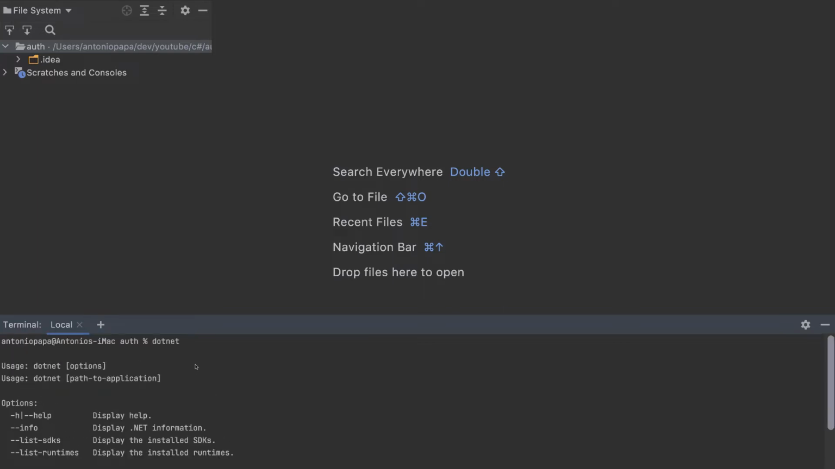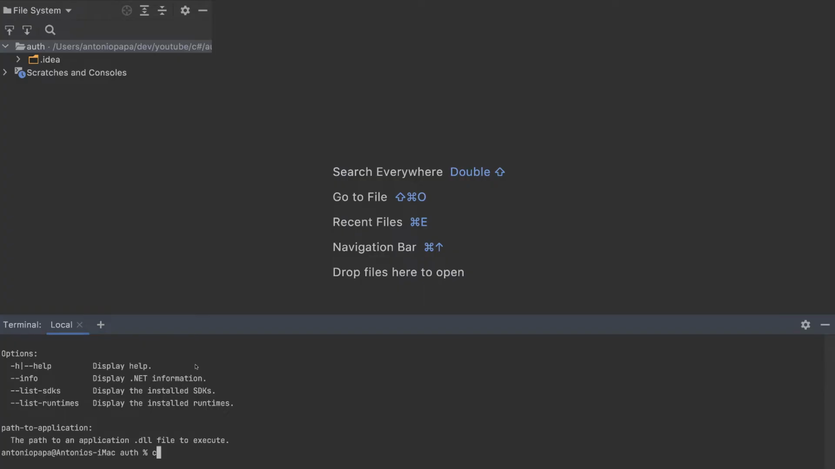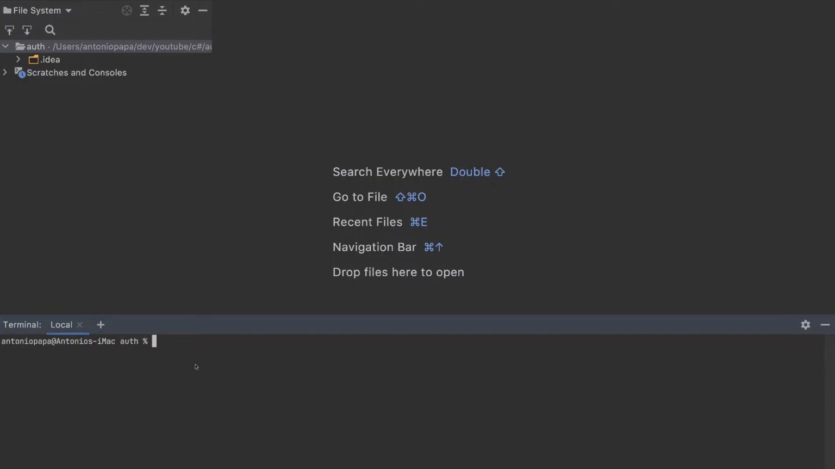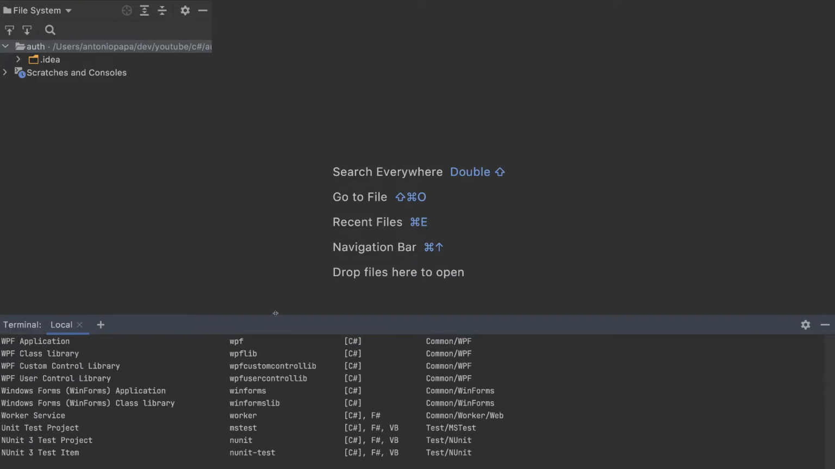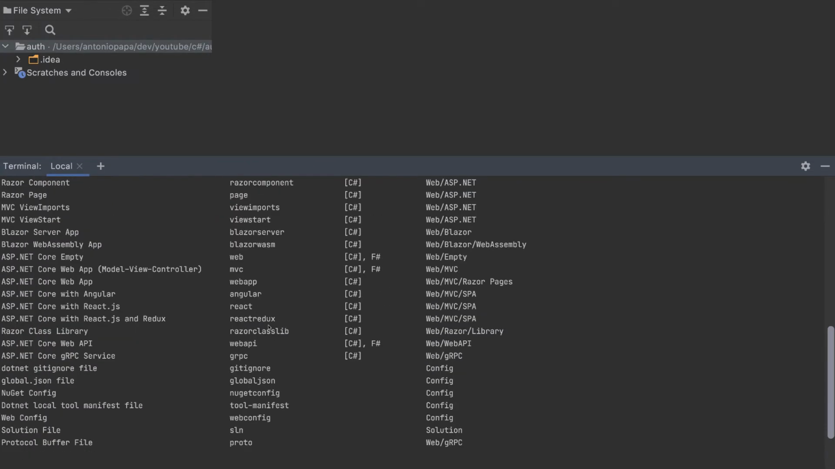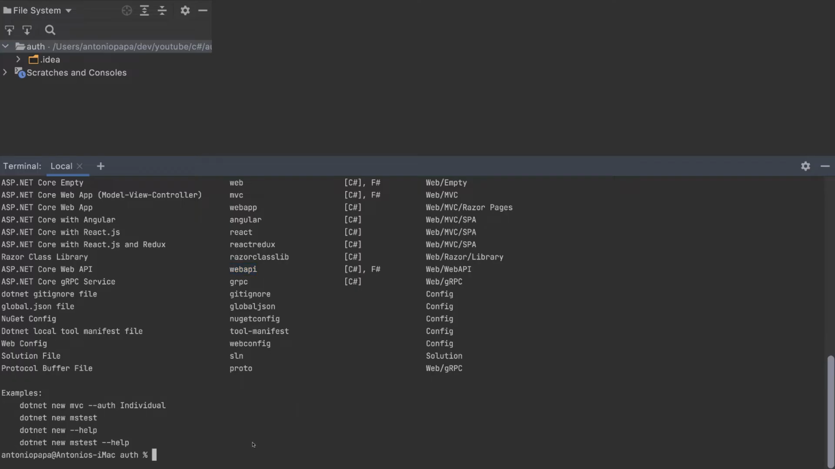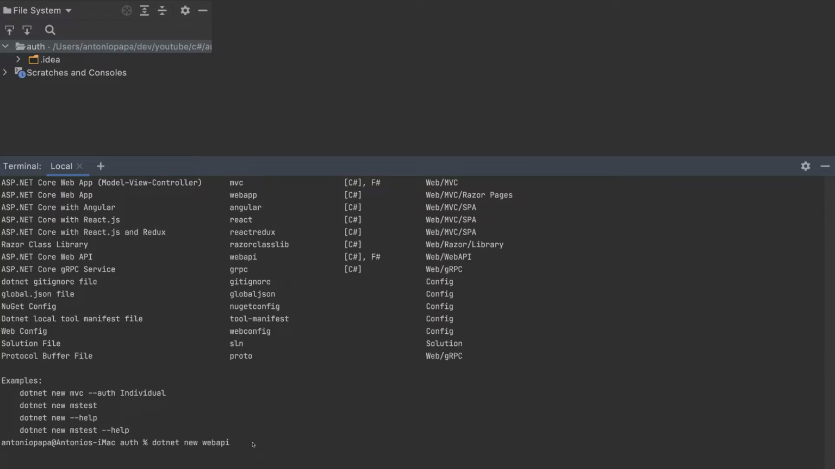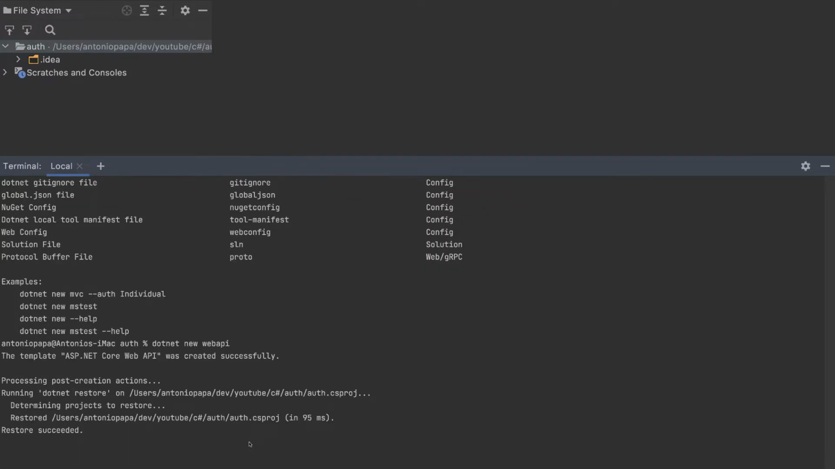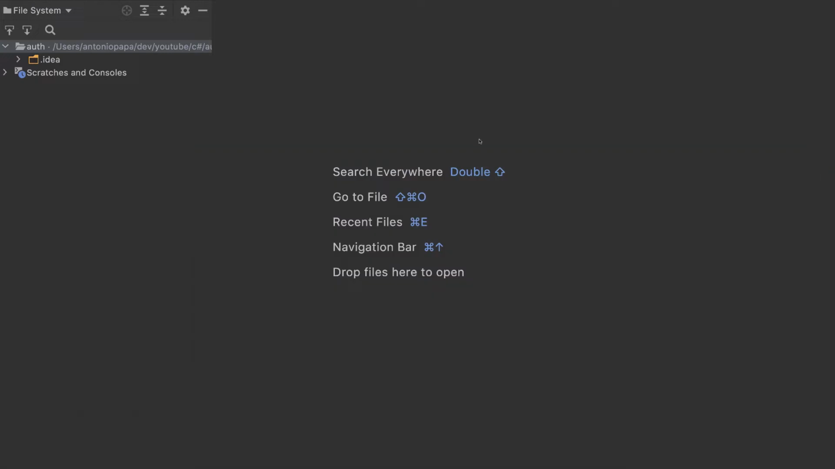Now I'll create a project here and I have .NET CLI running in my machine. To create a new project, write dotnet new, and we have a bunch of projects here that we can select. I will select the Web API here, since we will create an API. So dotnet new webapi. And the project is created.